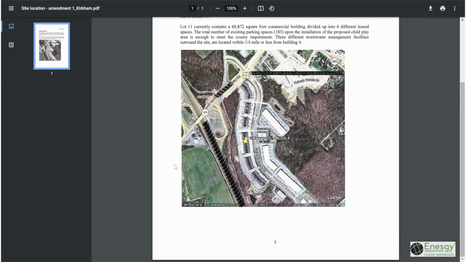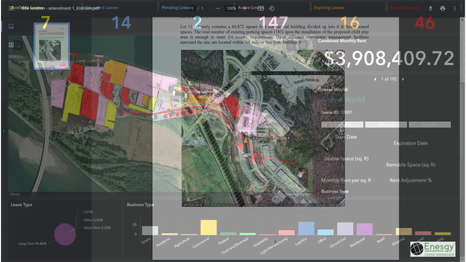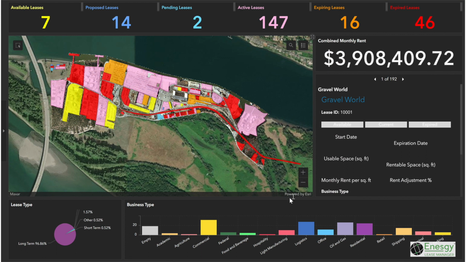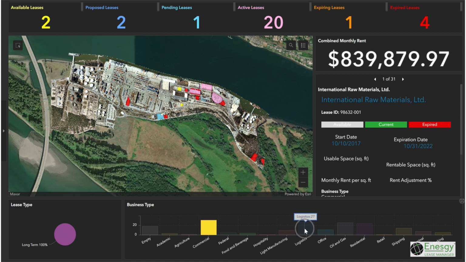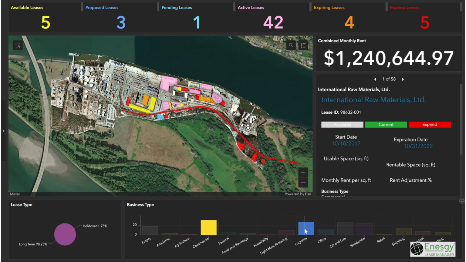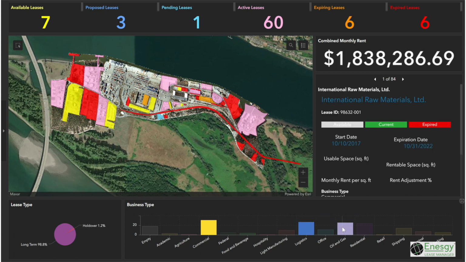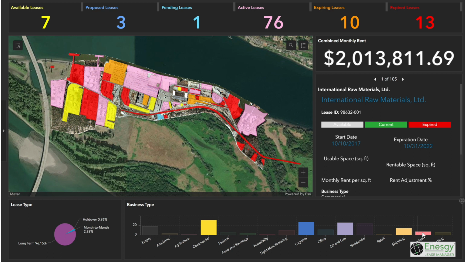All this level of detail at your fingertips is great for the everyday work of managing your property portfolio. But Enesgy Lease Manager also comes with a configurable, high-level dashboard, perfect for presentations, top-down analysis, and summarizing your portfolio interactively. Look at your combined rent roll or subdivide it by lease type. Clearly see the different land uses in your portfolios and visualize occupancy rates.